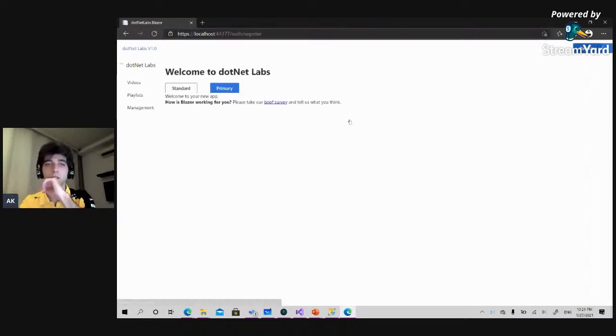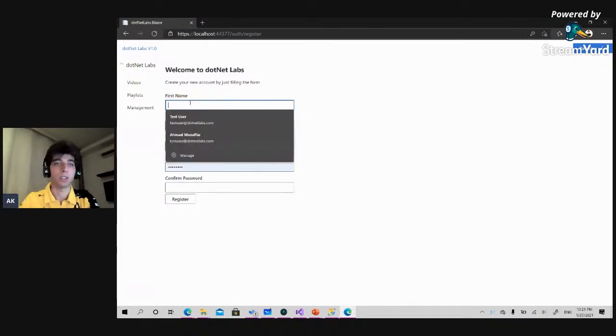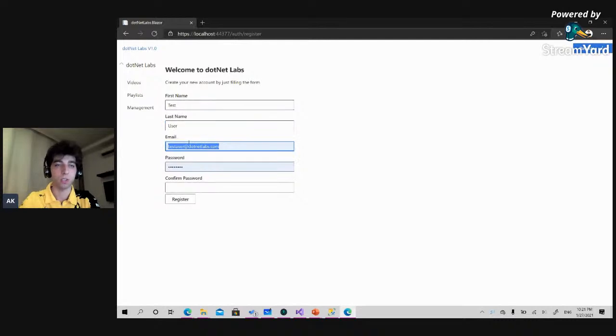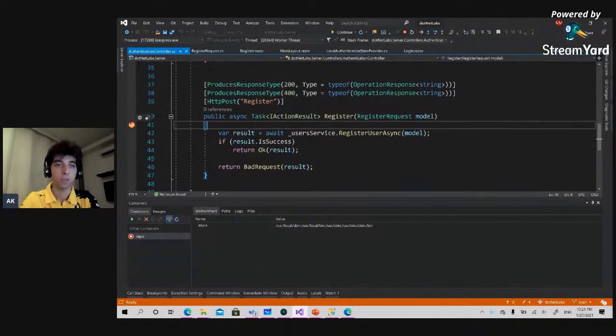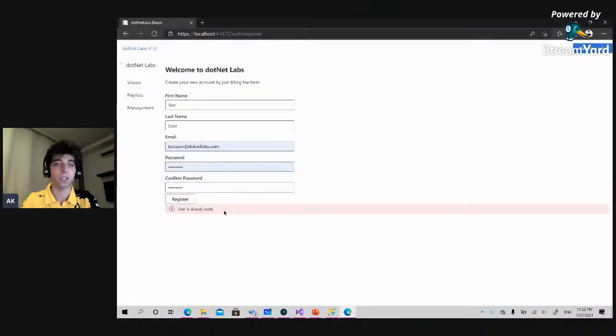Okay, so if we go to register here, now I'm trying to register again with a user that already exists. So this one that we have just created, test.23, click on register. Great. And I'm going to remove this endpoint. Okay, so here we go. We got this error that the user already exists.